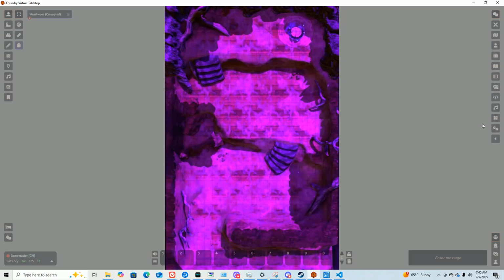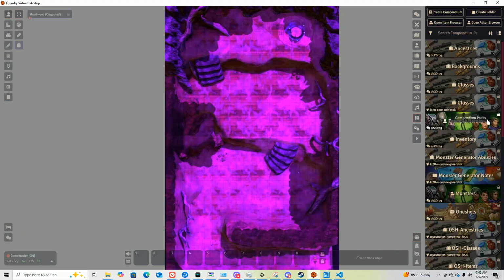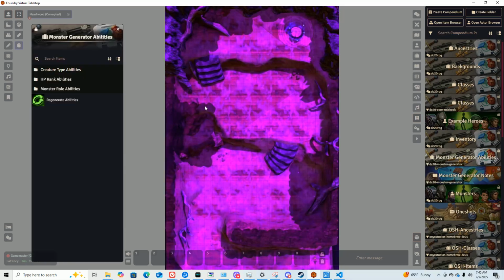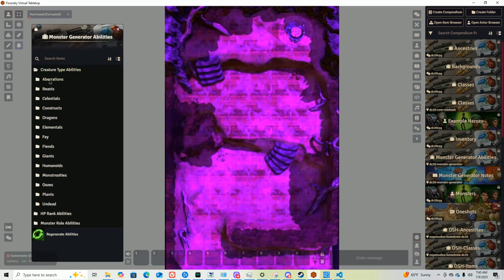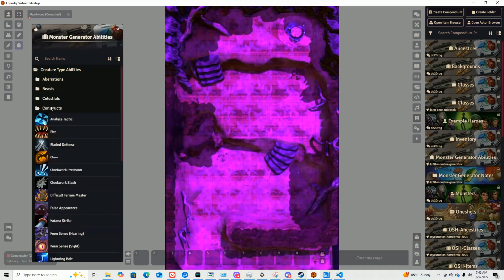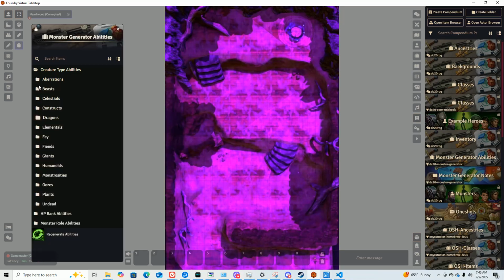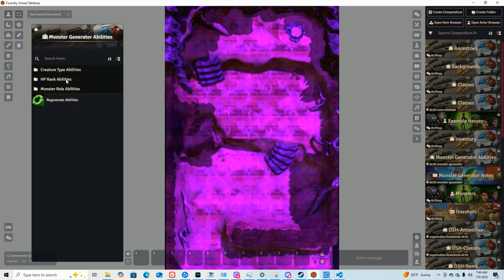First things first, I want to showcase the compendium packs inside the monster generator. If you go over to compendium packs inside Foundry, you're going to see two in here: monster generator abilities and monster generator notes. Monster generator abilities contains a compendium full of different monster abilities that you can use to help make your monster, or if you're looking for a specific ability, you can give it that.